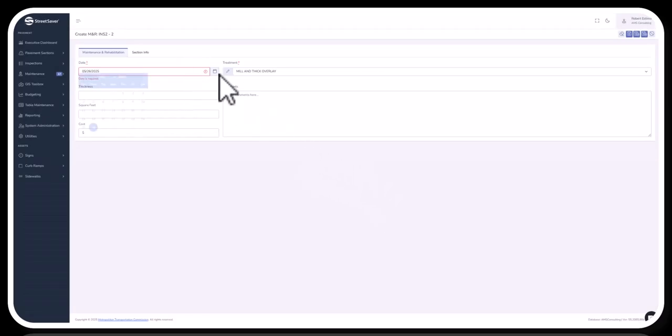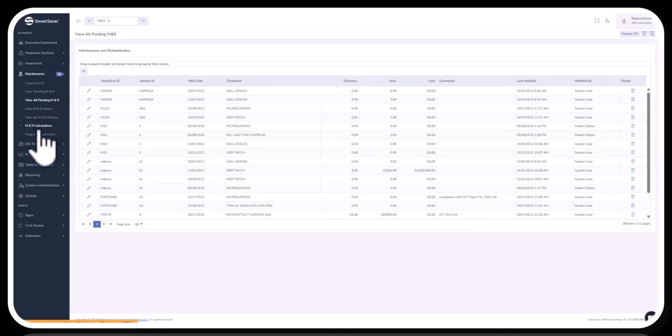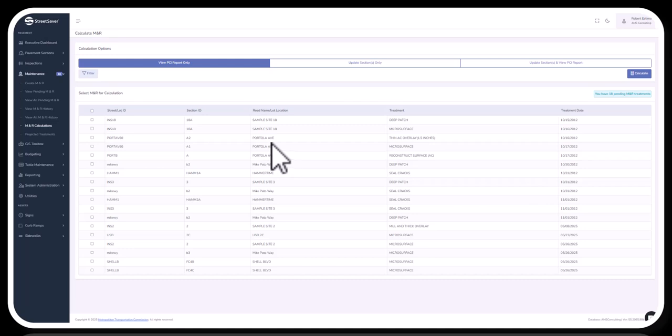Please note, just because you entered the information and save and close your entry does not mean the PCI will automatically calculate. You must go to M&R calculations to successfully apply the treatment. Please refer to our tutorial on M&R calculations. This concludes Enter M&R treatment.